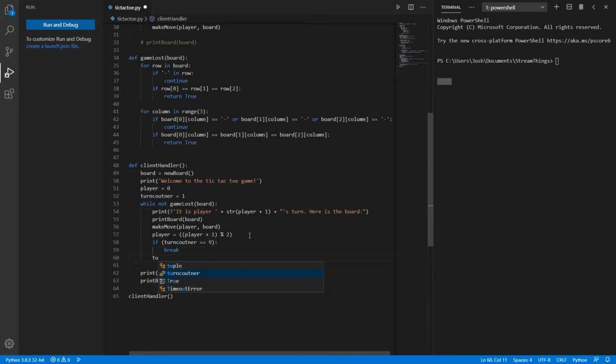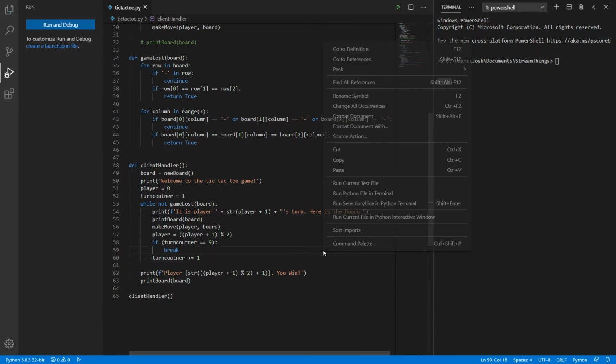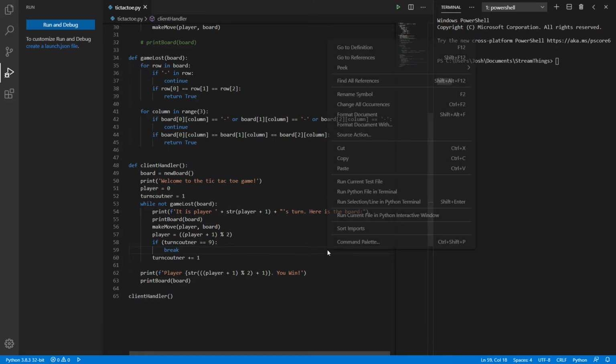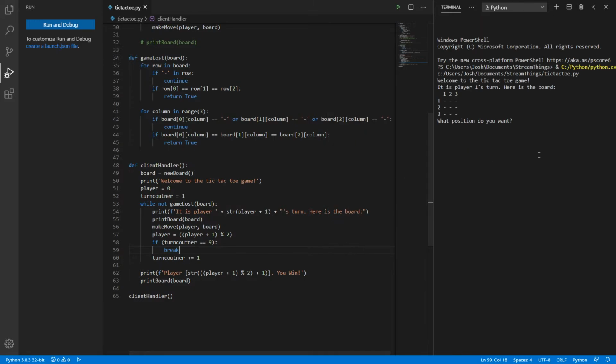And then if turn counter is not 9, then it'll have turn counter increment by 1. Yeah, increments by 1. So now, if we tie, it'll break out, and it'll say the current player, you win, which is kind of a problem too. Let's fix that. But let's go ahead and see this work so far. Okay, so Josh is going to put some stuff in so that we tie.